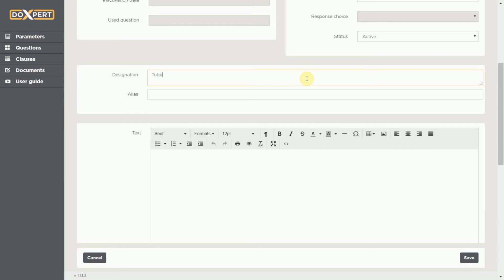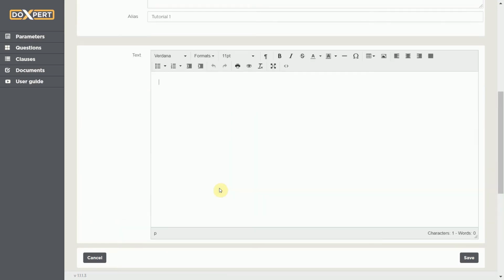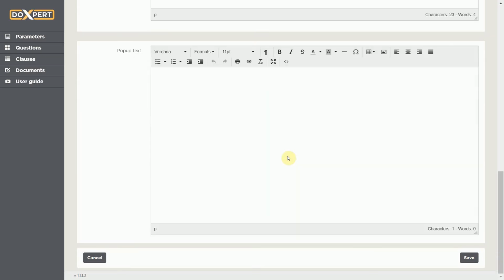You can enter a designation for the question in the designation field, and you can provide a short description for it in the alias field. The text field contains the actual question that will be shown when generating a document. In the pop-up text field, you can give a short suggestion about what the question is really about or how to answer it. Once you have filled out all the required fields, click on Save.